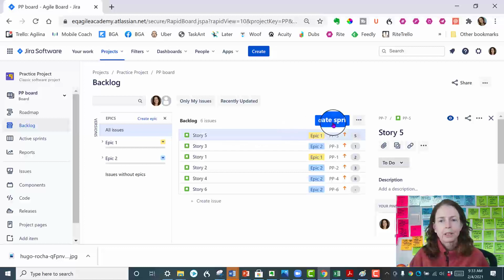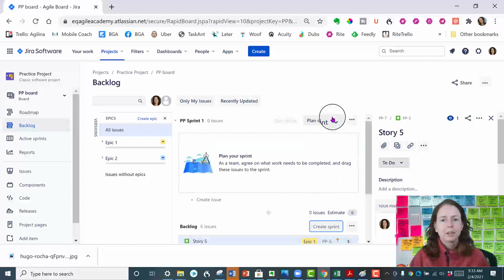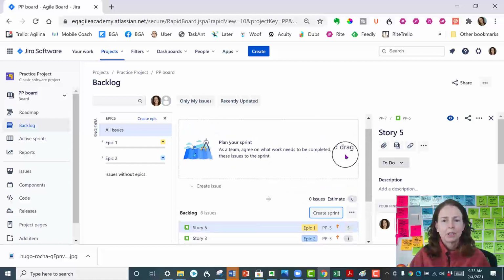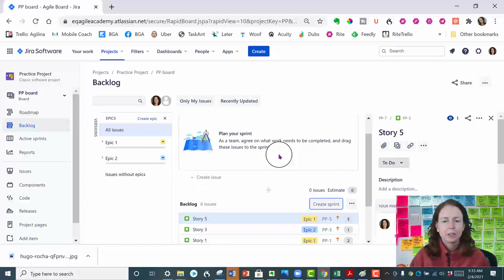So now you're going to click on Create a Sprint. So let's talk about that. Here's the button. You click on Create a Sprint. So here is the blank space, and you have instructions. It says drag these issues to the sprint.